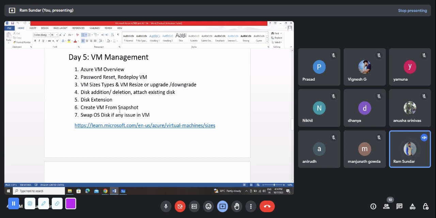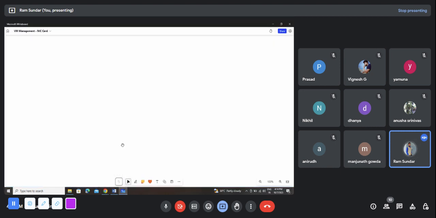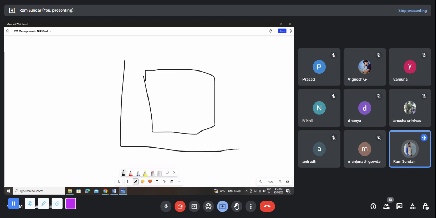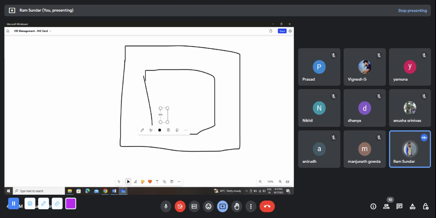Okay, so before going to the virtual machine, I just need to explain the virtual machine network interface. We all know that this is the VM, and when we reach out to this VM, we require an IP address. Without an IP address, we cannot reach this particular virtual machine.